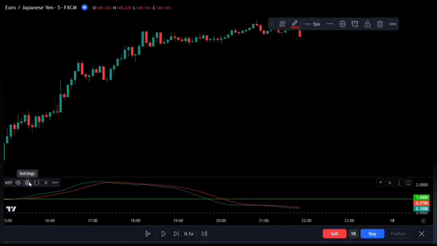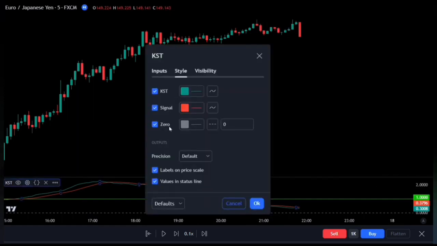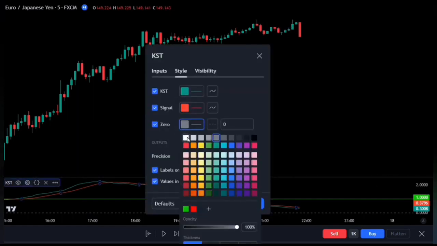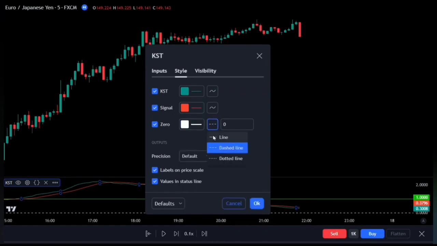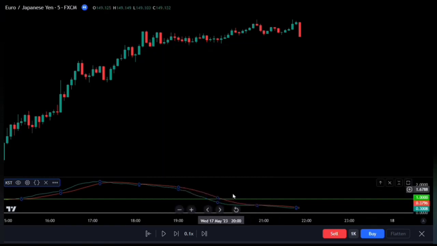Now, double-click on the No Sure Thing indicator, or go to the Settings tab. On the style, we will be changing the 0 option to white for better visualization. Then lastly, I will be changing this to a straight line, and not a dashed line. So that will be all for this indicator.